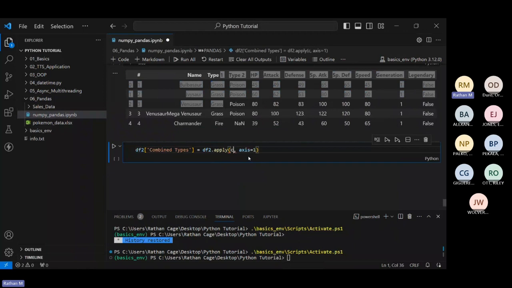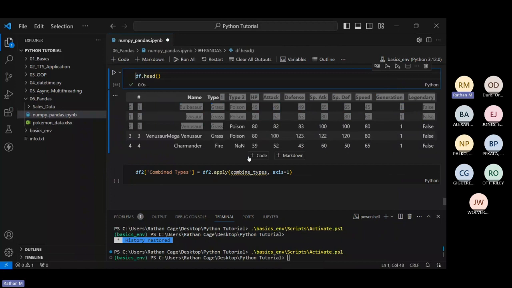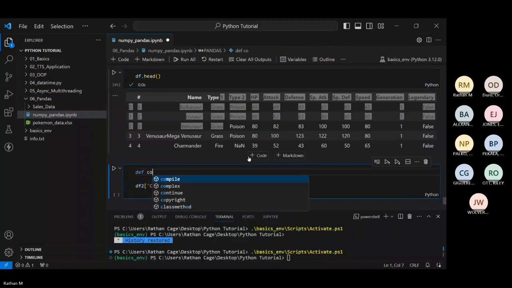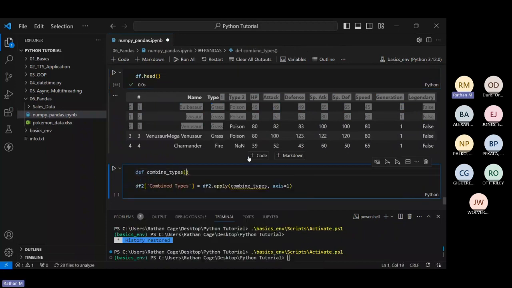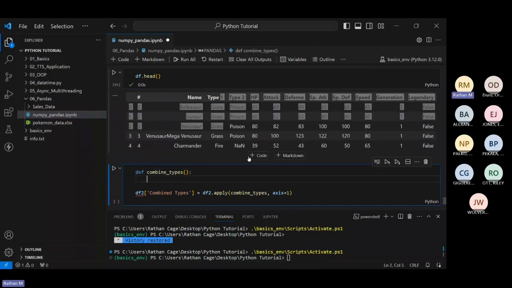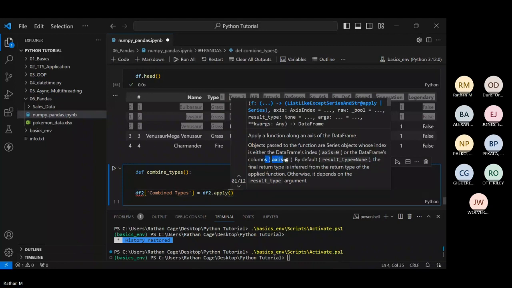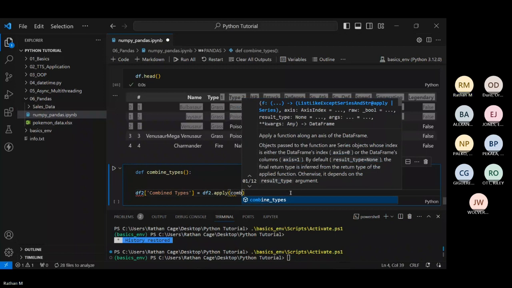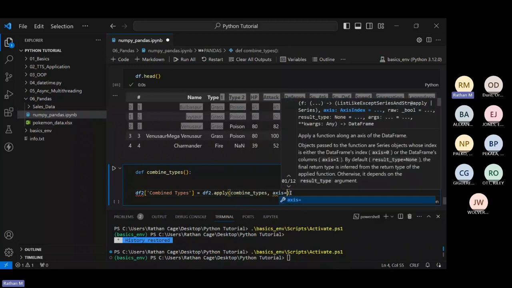And here's what I'm going to do. I'm going to call a function called combine_types. So let's create that function. Now, you're going to receive each and every row or column here. Take a look at this again. So we're going to apply to each data frame column, and let's see what happens. We're going to take combine types, axis equals 1.